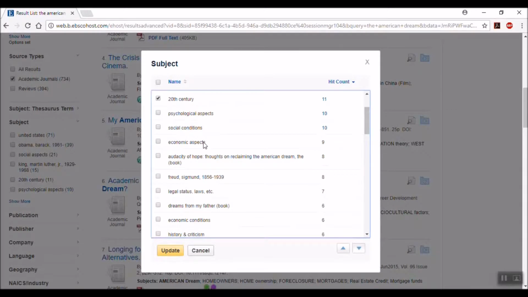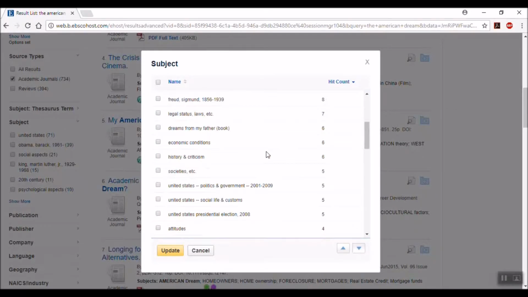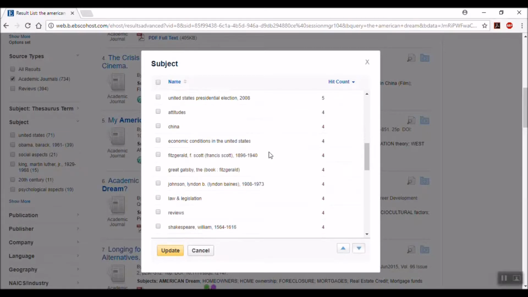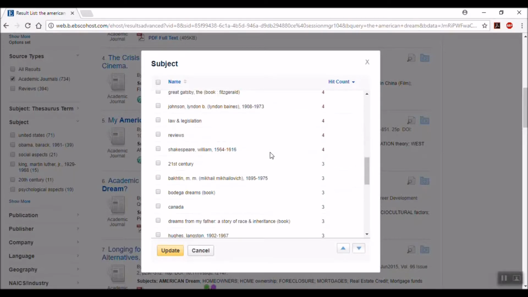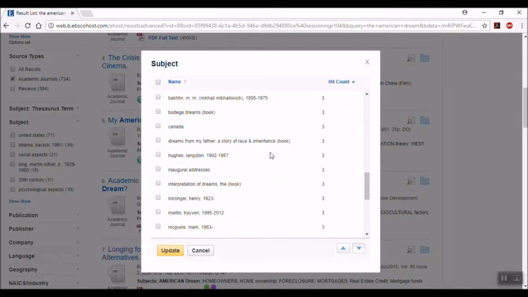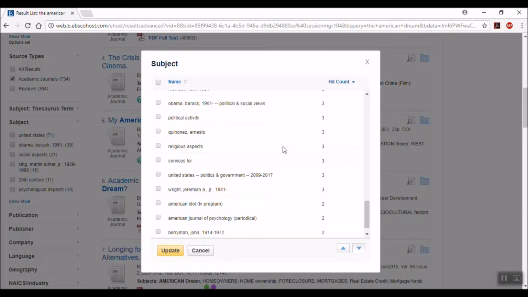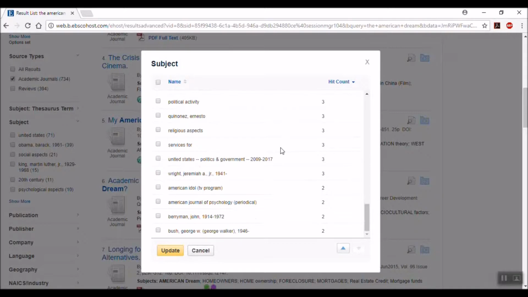Let's do social conditions, and I don't know if anything else looks interesting or relevant. Let's do Langston Hughes. I'm just sort of picking these at random, but for you, you should pick terms that are relevant to your research interest. And I'm going to update.